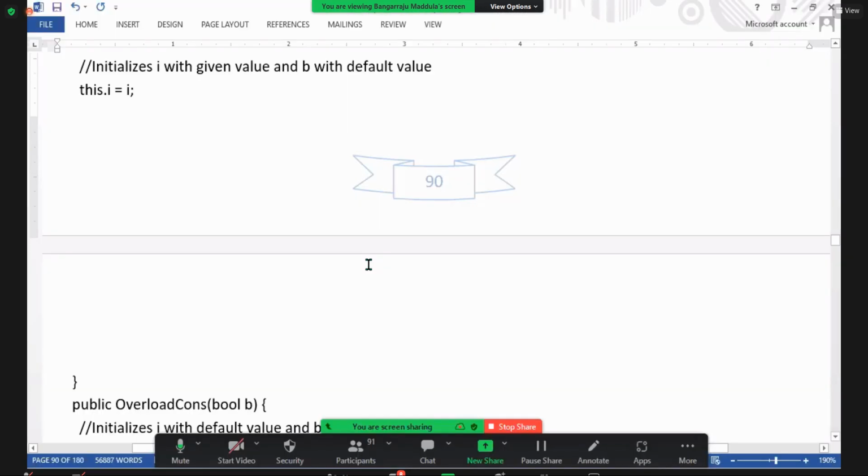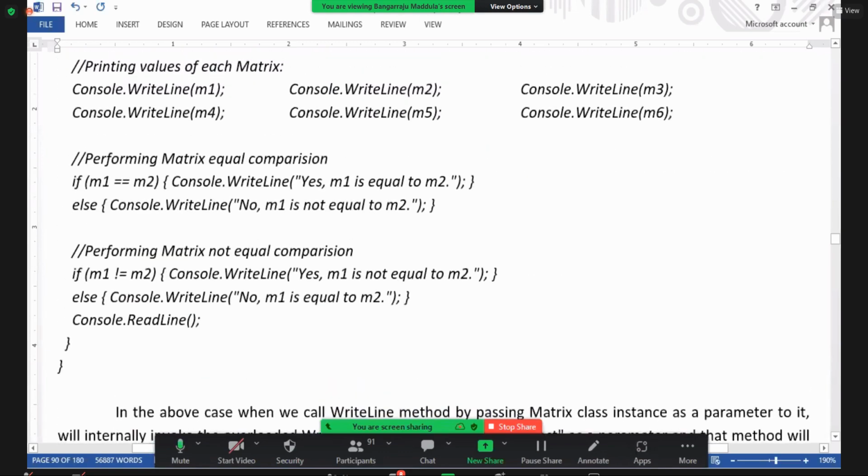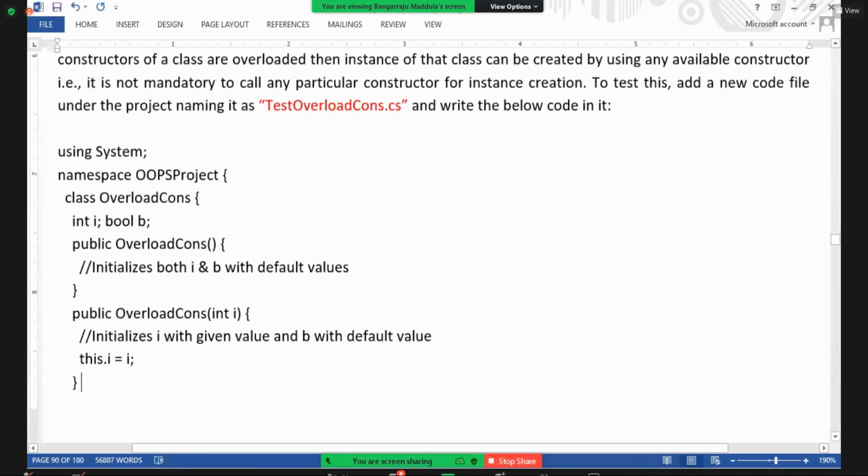What next? I need to tell you about one more important thing here, guys. A concept called copy constructor. What is this copy constructor?